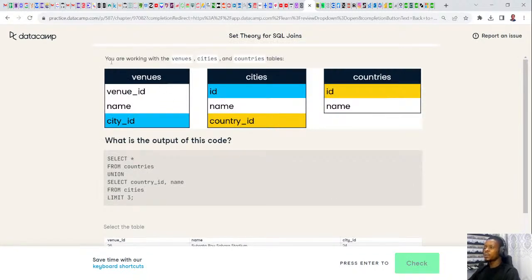So you are working with the venues, cities, and countries tables. The venue is linked to the cities table based on the city ID, and the cities table is linked to the countries table based on the country ID here. What is the output of this code? Select star from countries, union, select country ID, name from cities.